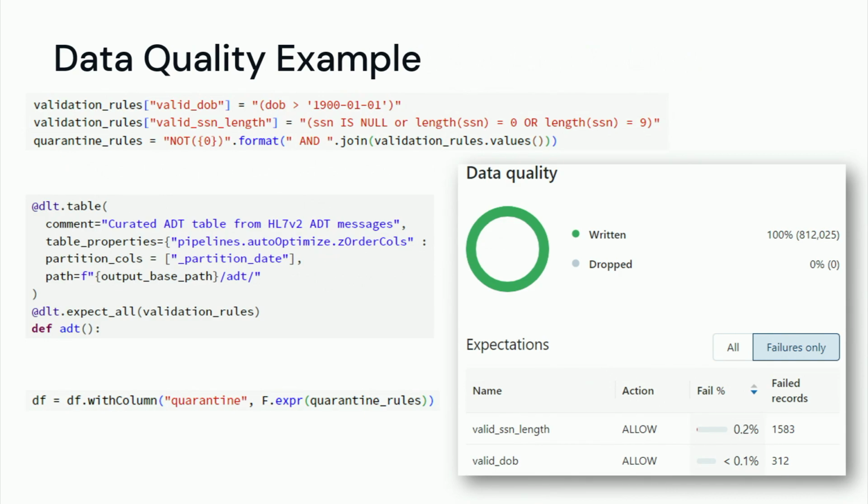So this is a brief example of the expectations, just some simple rules, validating that a date of birth is greater than 1900 and valid social security length. But I just want to show that they're easy to implement, easy to define, and to add in the DLT decorators in the second image. And in this case, we're not actually filtering these records, we're flagging them so that downstream processes can filter them out.